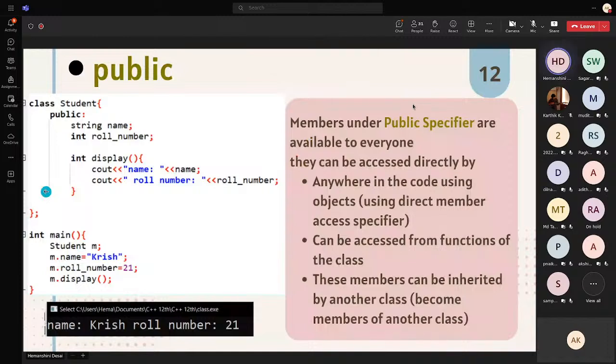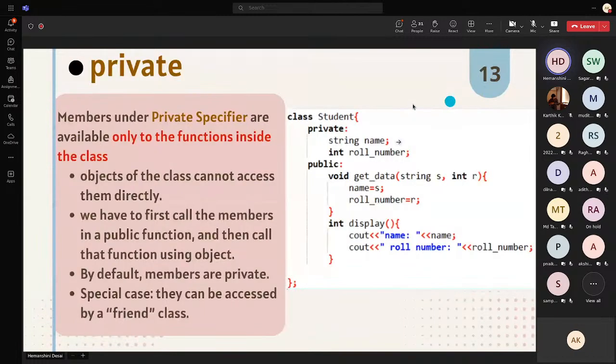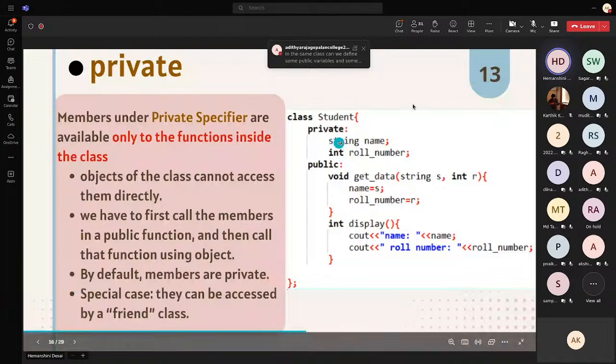There's a special case where these private members can be accessed from outside, and that is from a friend class. You have to declare a class to be a friend class to access this from outside. We'll come to this a little later. So, in short, a friend class can access any type of members from this class.